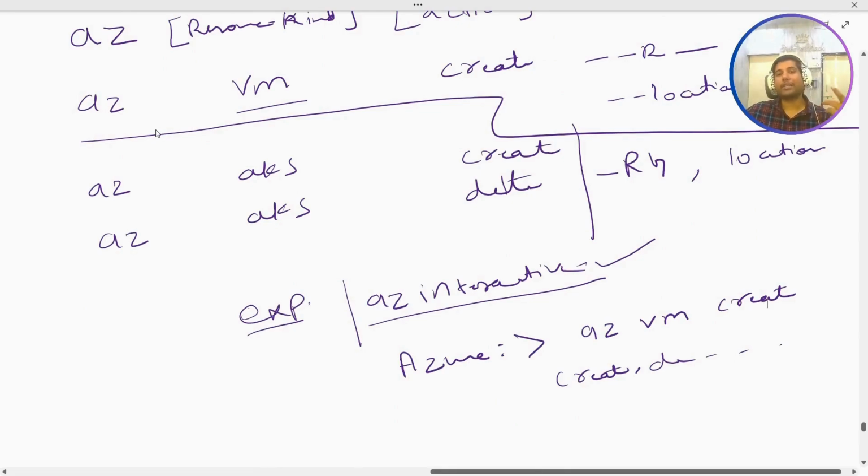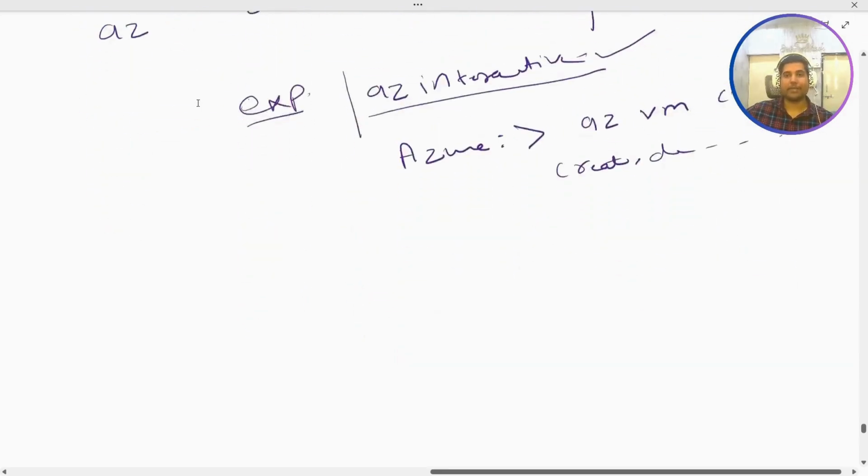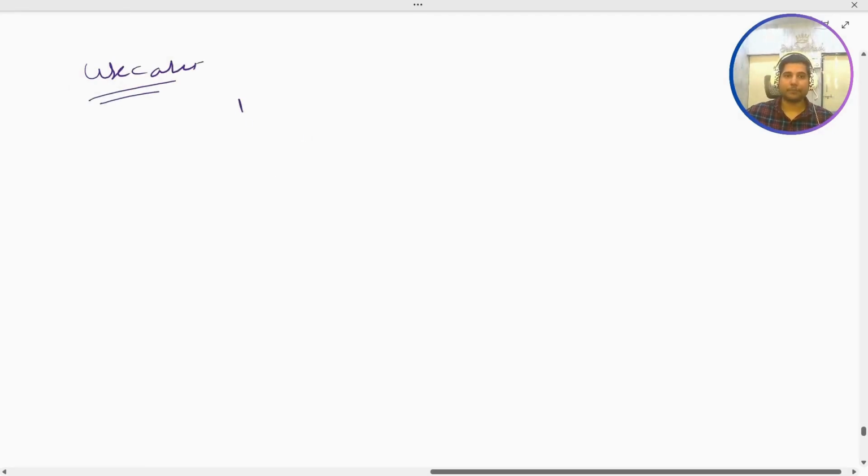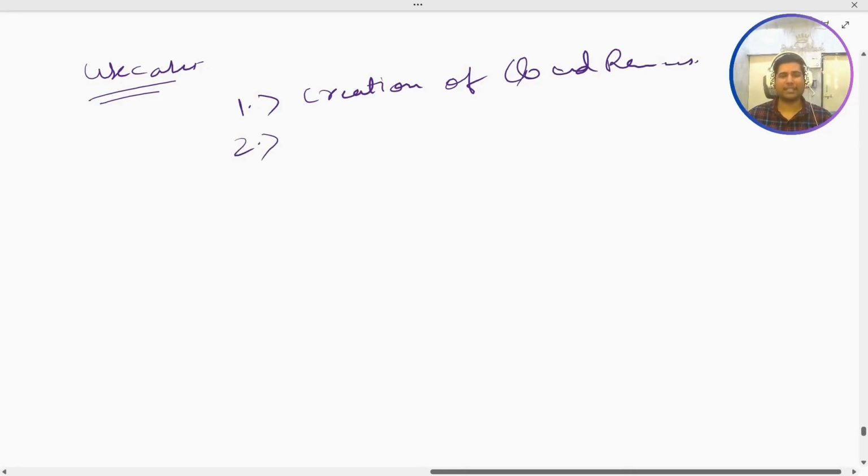But let me show you more hands-on and real-time examples, the main commands that we use on a regular basis, so that you can understand how exactly this Azure CLI is being used in companies. Okay, but before that, let me explain some of the most important use cases of the Azure CLI. First, the most important and most common is creation of cloud resources, right? Resources that we discussed: AKS, virtual machine, SQL DB, storage, and so many different things.